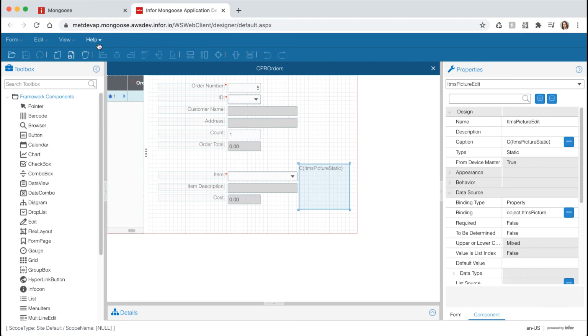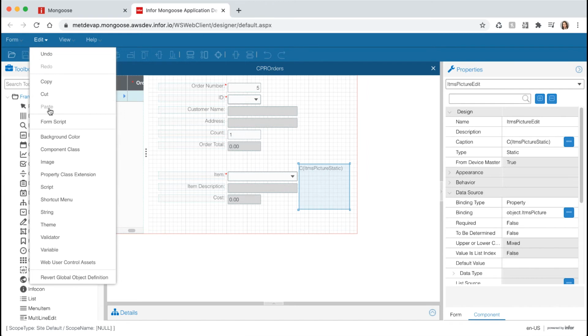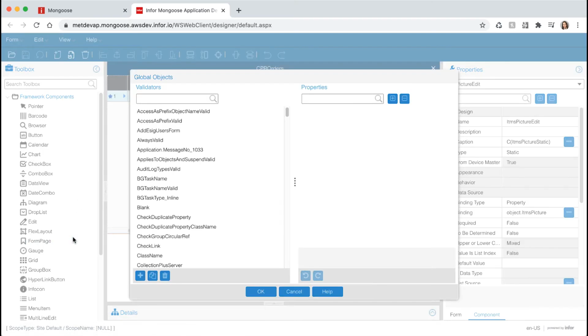Switch back to the Design Mode tab and select Edit, Validators. Validators are global objects that can be used in multiple ways. They can be set up to validate a value, as well as return output values to the form for functions like displaying associated descriptions or setting downstream component defaults.